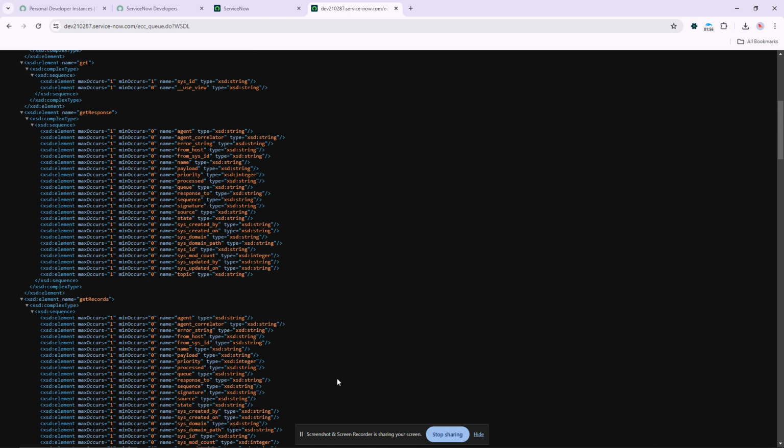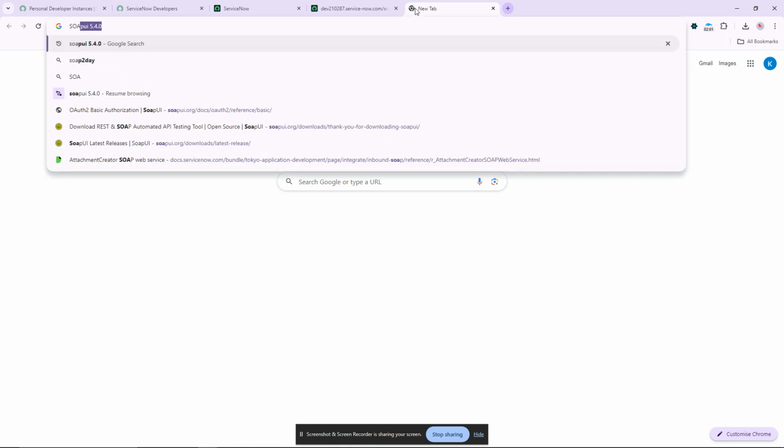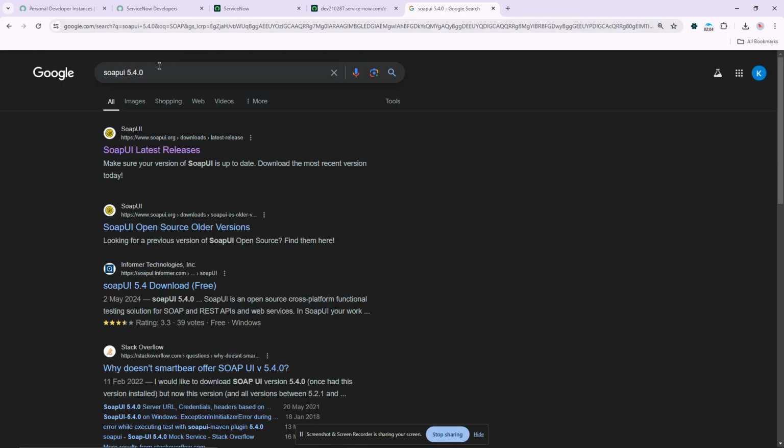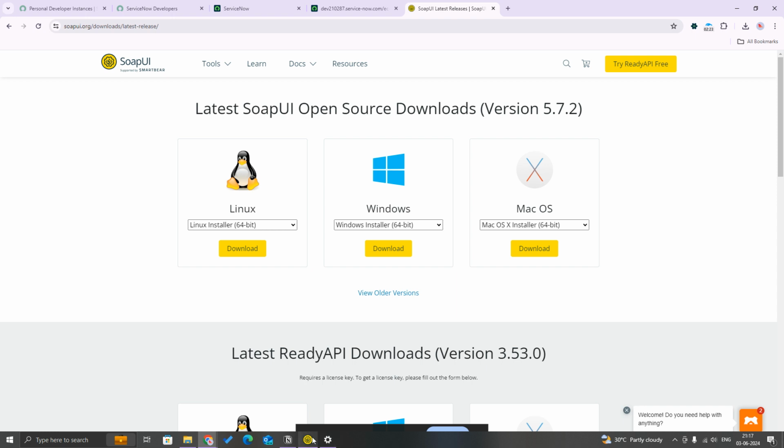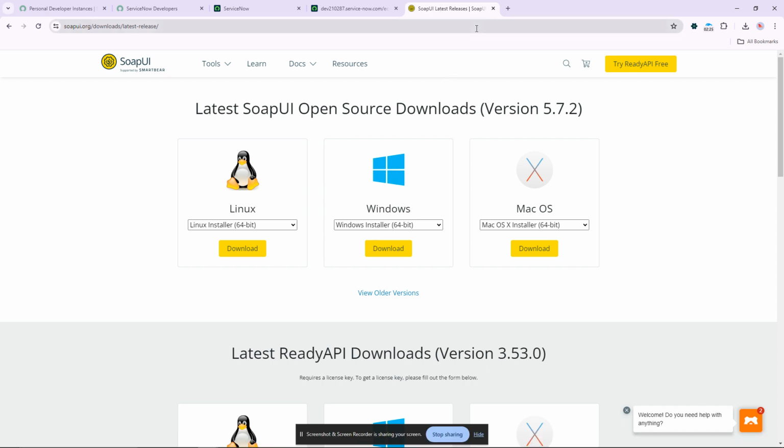Okay, the next step is to go to your SOAP UI tool. If you don't have SOAP UI, just navigate to SOAP UI 5.4.0. Any version is fine. Just open the first one, the latest release, and here you'll have options for what you would like to download, like Linux, Windows or Mac OS. Currently I have Windows, so I have downloaded the 64-bit one. I have already installed it, so I'll be making use of it. If you have not installed it up to now, you can just follow this path and install SOAP UI.